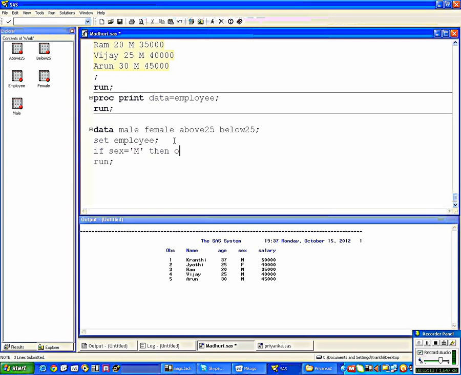If sex equal to male, then output male. Means I want to output the sex male into this male data set. Else if sex equal to female, then output into female. So why am I using the else here? Because I am using the same variable sex second time also. So that is the reason here I am using the else. If sex equal to m, then output male. Else if sex equal to f, then output female.